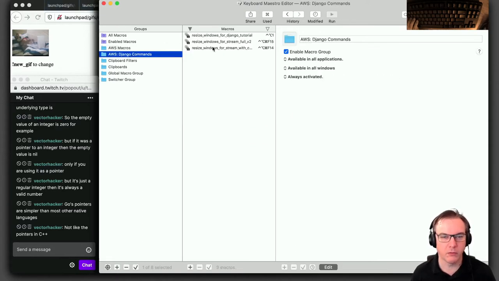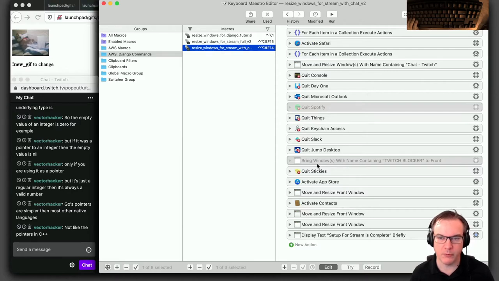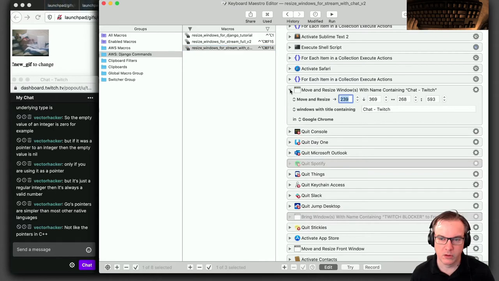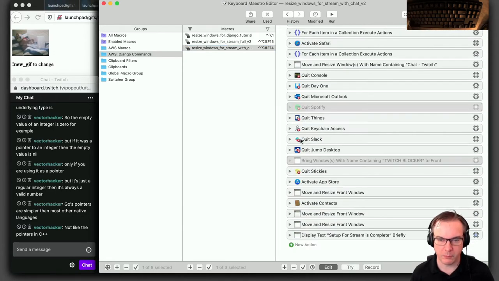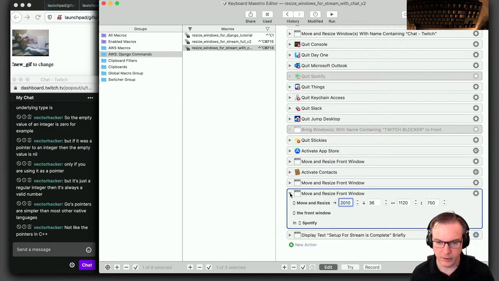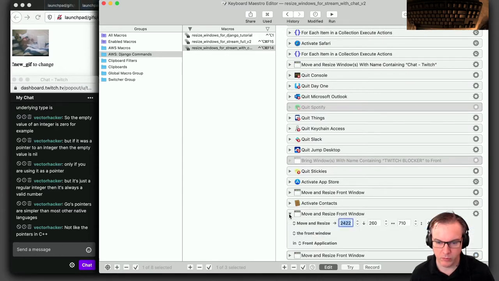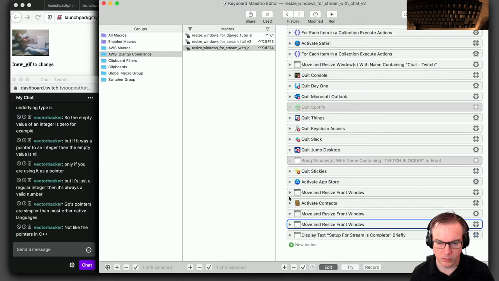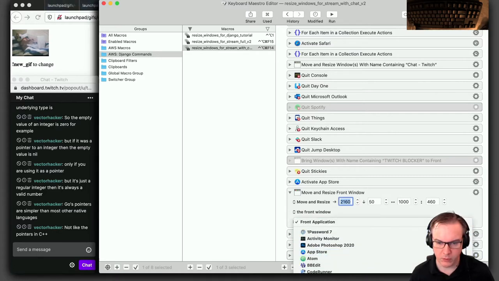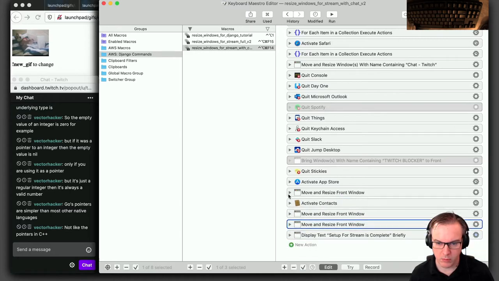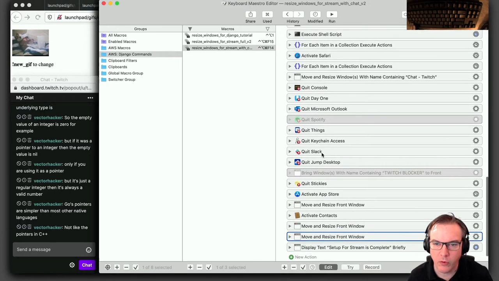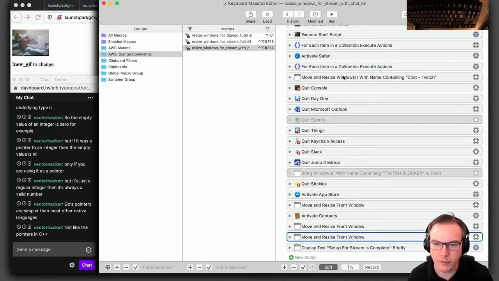Yeah, so let's try to do this. Let's grab all the close app stuff, because then we can just put that in one place. That was weird, it just jumped all over the place. So that moves Spotify. This moves contacts. This moves App Store. So these are all the moves. Here's all the things we quit. What is this? That's move and resize window with name cranes.